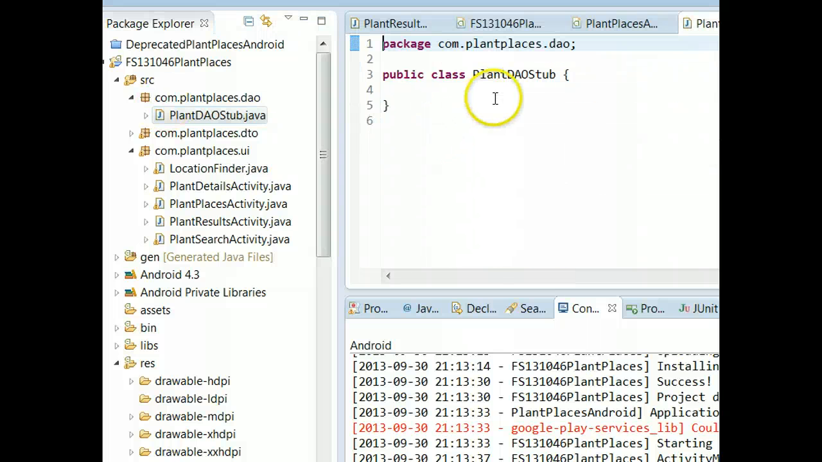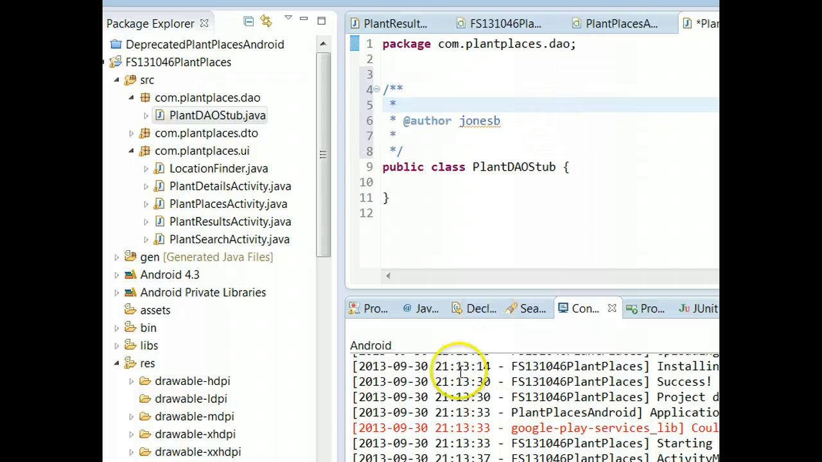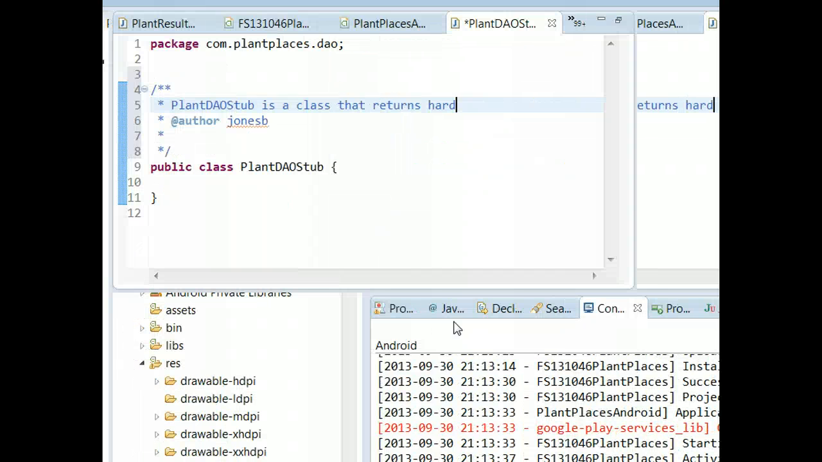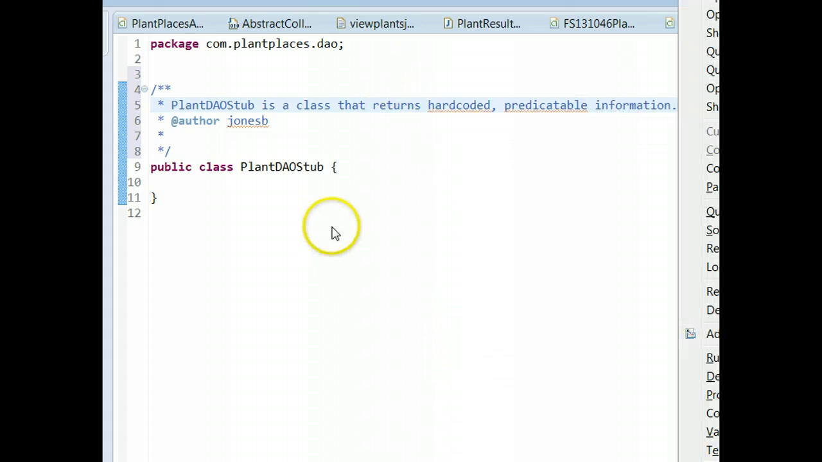One thing that we're going to want to do in a class is give it some Javadoc. One of the questions we had is, what is Javadoc? Javadoc is documentation that describes what a class or a method does. I'll say PlantDAOStub is a class that returns hard-coded, predictable information. So I've created a new class called PlantDAOStub.